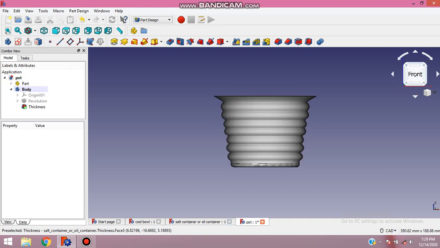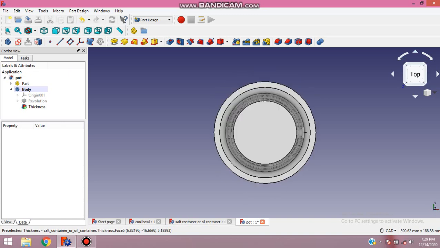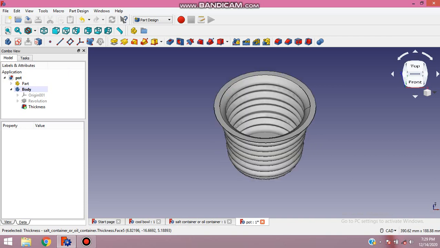Going to this, this is a pot. For this I have started with the YZ axis, and using polyline and poly curves and using the revolve function, I got this pot. It is of 3 mm thickness.